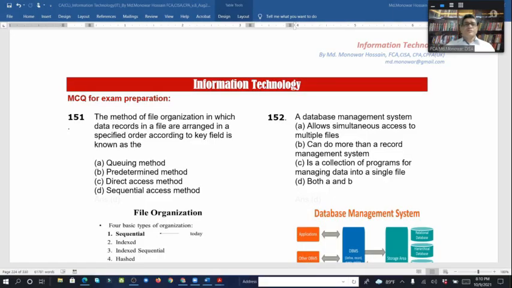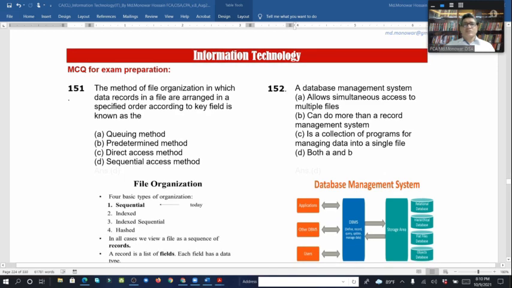From the previous class also, from 1 to 150. Now, in our information technology, we are going to discuss MCQ. Here, question number 151. We are keeping it serially.